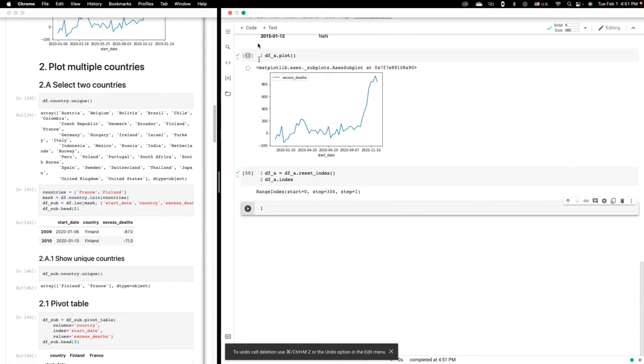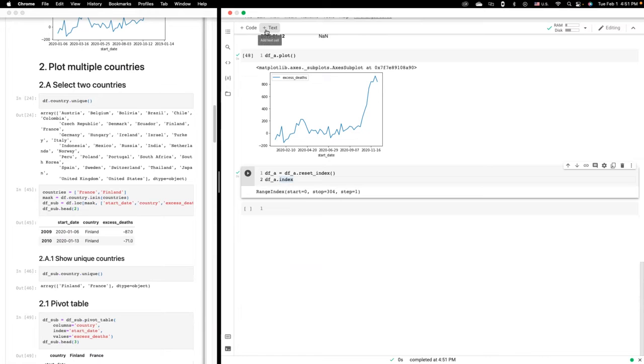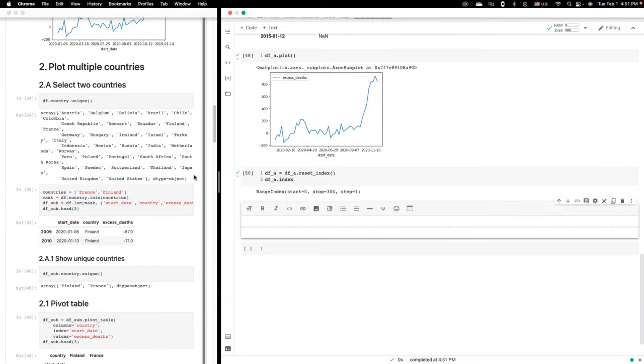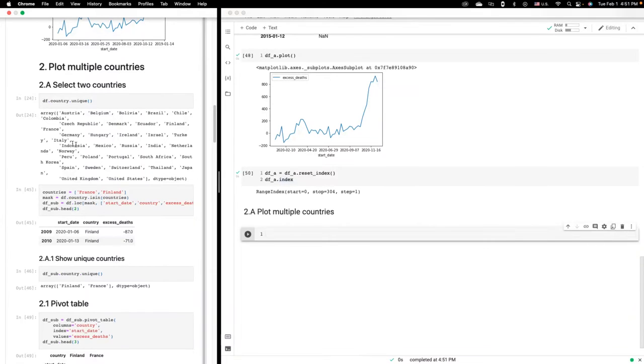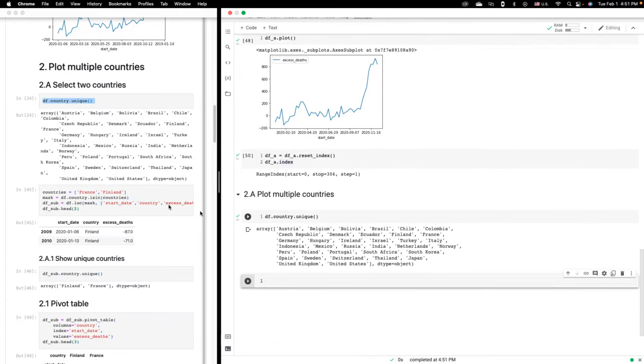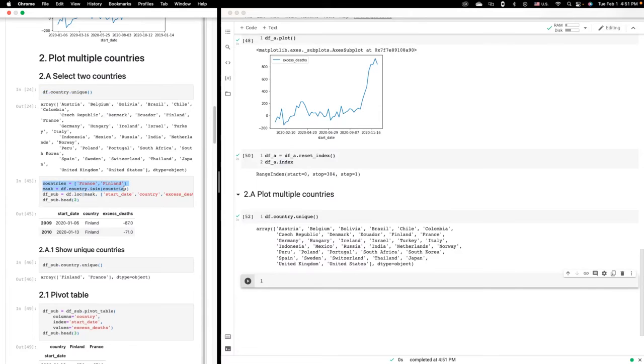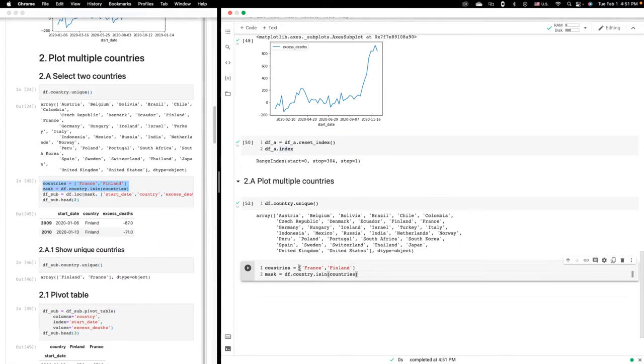All right, so now let's try to plot multiple countries. I want to show unique countries again from our data frame. I recommend you actually type in different countries to see if you can get it to work. I'm going to create a countries list, and that list I'm going to put inside this is_in function.